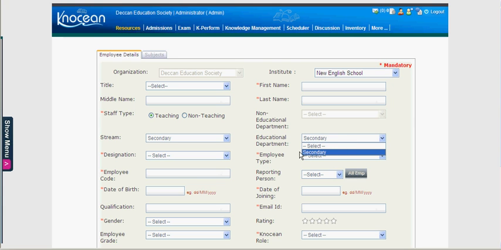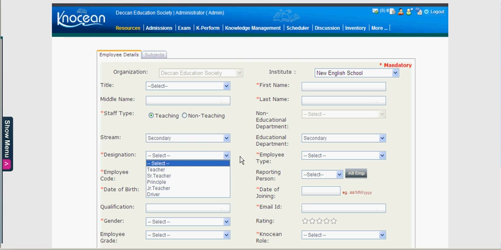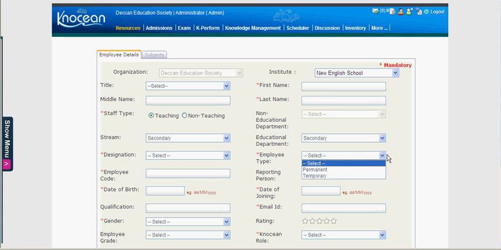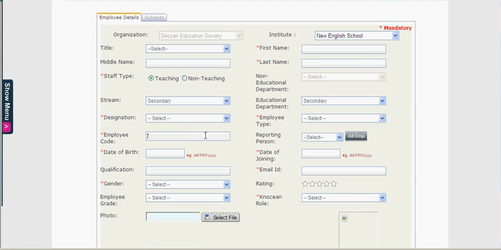Currently it's only one department, that's secondary. Then stream, I select stream. Designation, that is the employee designation. Employment type, employee code. Currently we give you a type-in field, but during implementation, if you have a specific employee code format, we can implement that particular code.